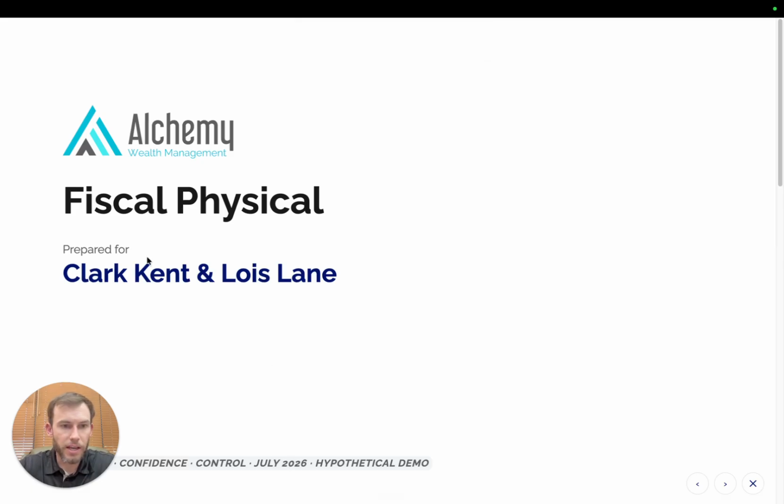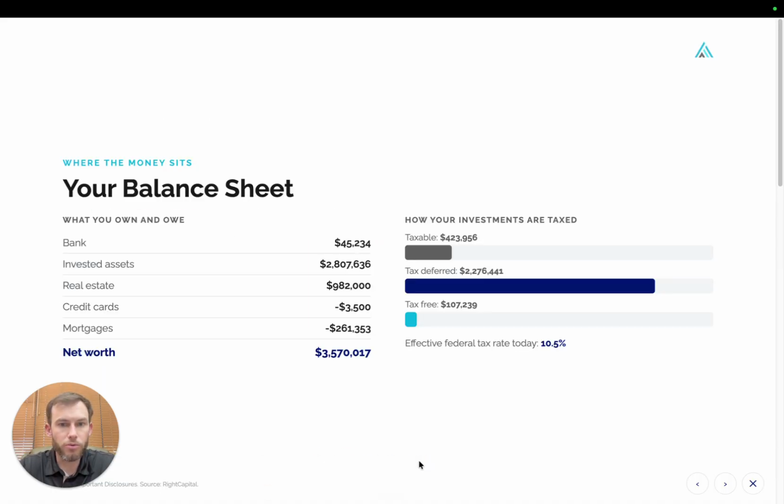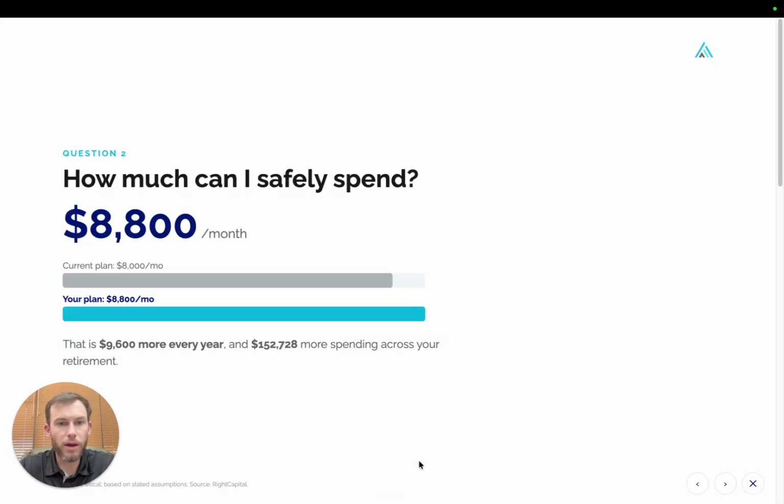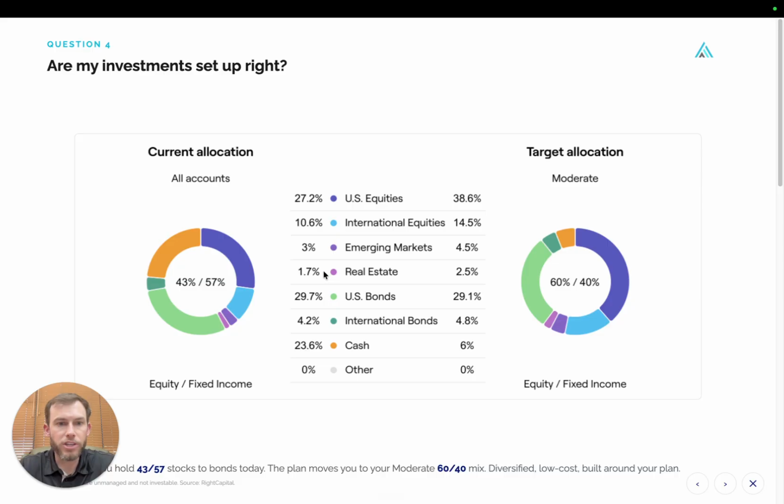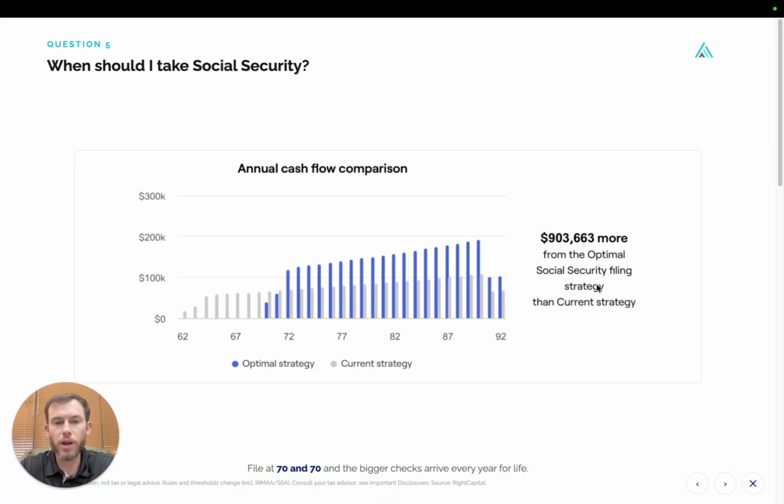So you can see Clark Kent, Lois Lane, we said that this was a hypothetical demo. We can go through, and it automatically pulled out all these images from the report. So you can see, we can talk to them about Roth conversions. We can talk to them about their investments. This is their current allocation. Maybe this is where we want them to be, right? You can talk to them about Social Security timing.